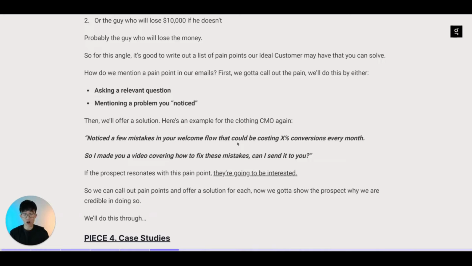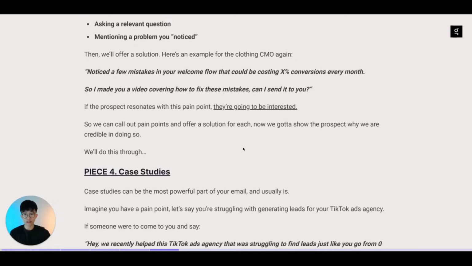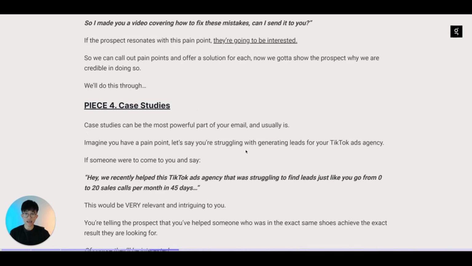So what we could do is call out pain points and offer a solution for each of these problems. And then we've got to show the prospect why we are credible in doing so, and in helping them solve these challenges and taking them to where they need to be. We'll do this using case studies. Case studies can be the most powerful part of an email, and it usually is.